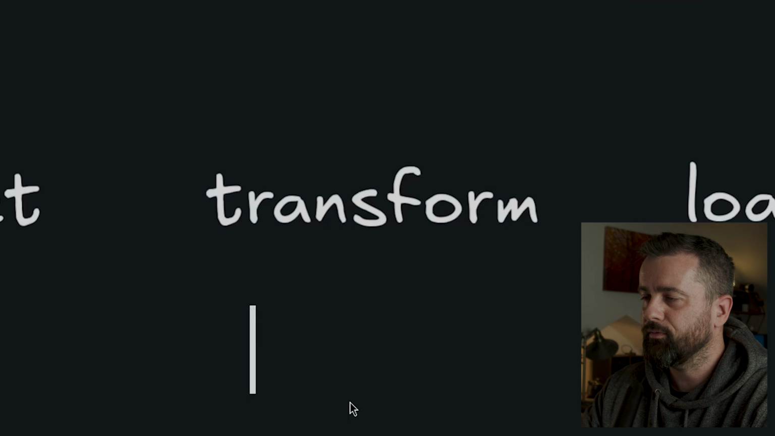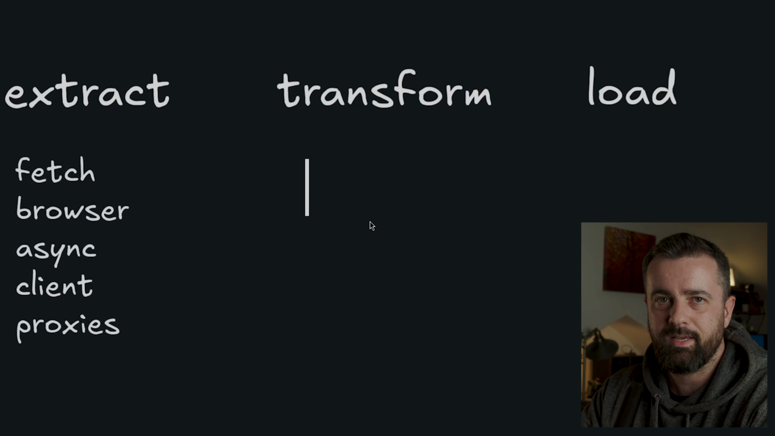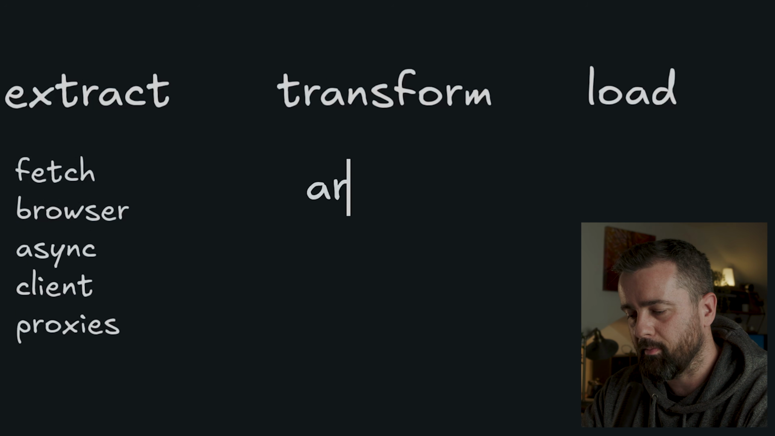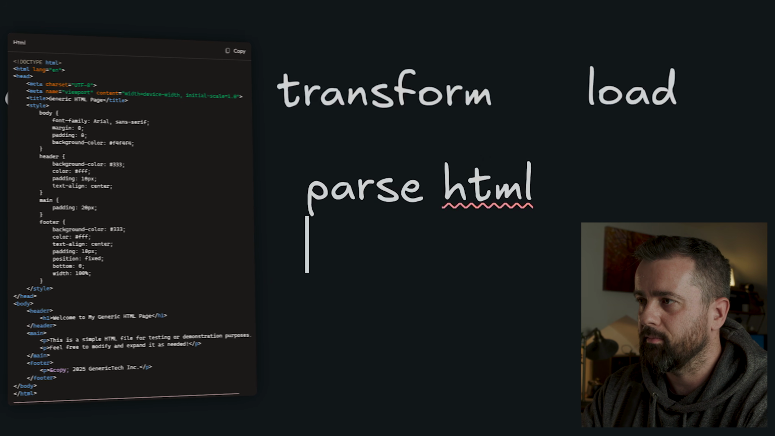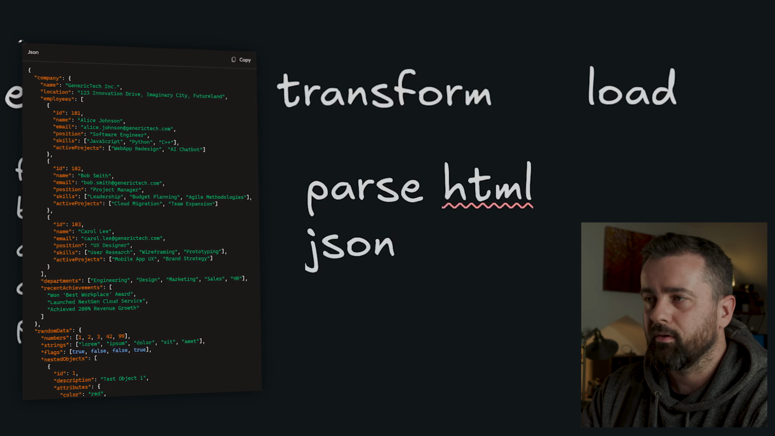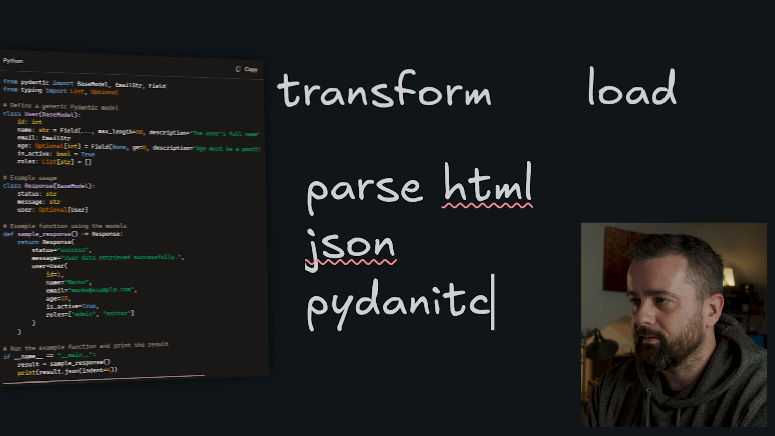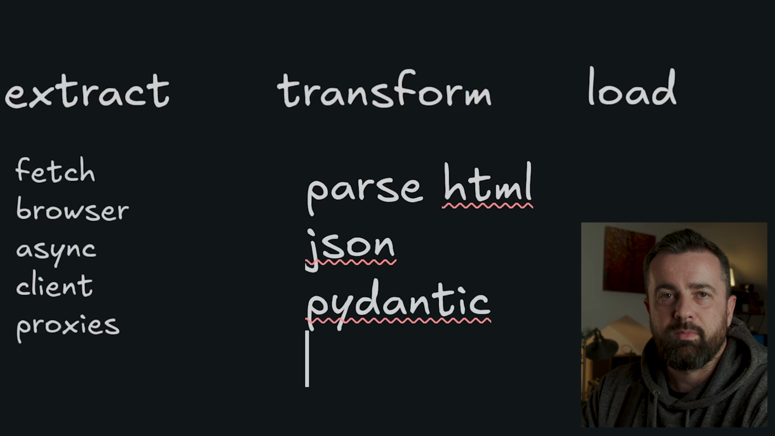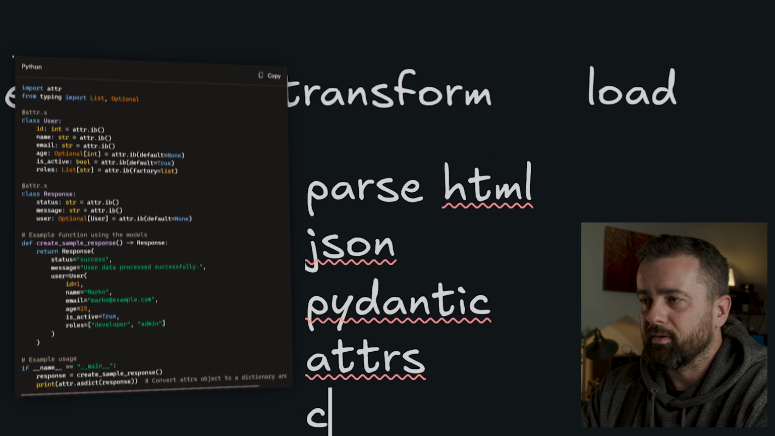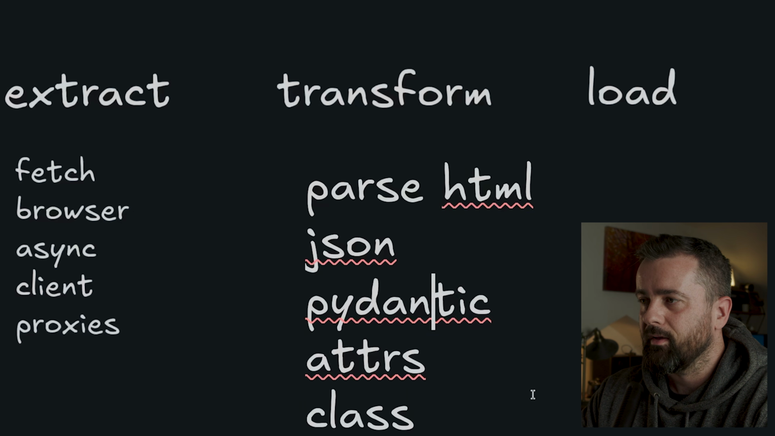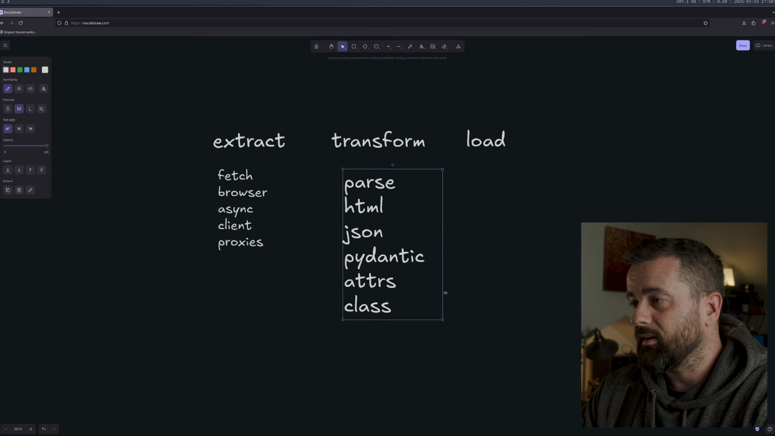And the next is our transform. So what we're going to do here is take some data in and do something with it. So we're probably going to parse HTML or something with JSON, and then maybe use Pydantic classes or something else, maybe attrs, or just some kind of class system for our data. These are all very important things that we need to consider.